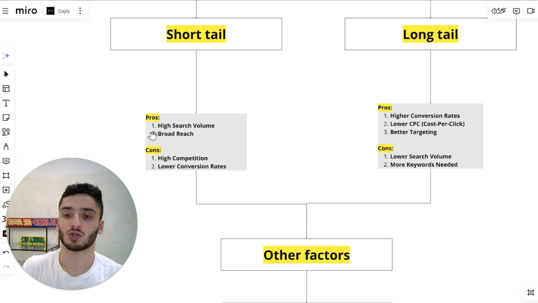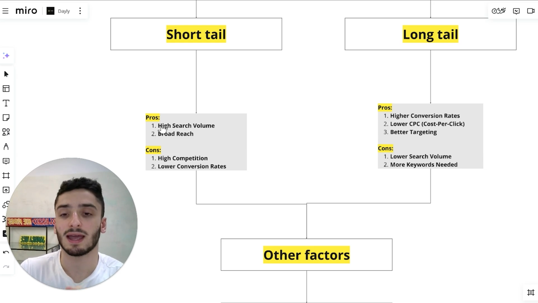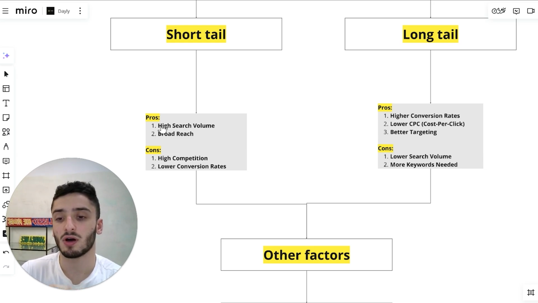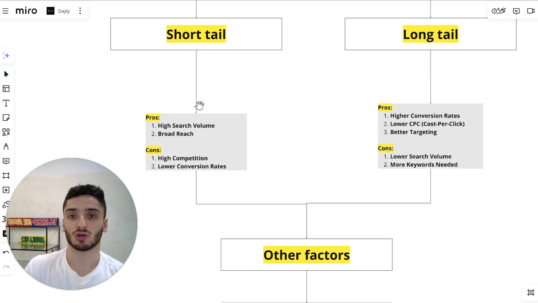So pros for short tail are high search volume and a broader reach. So obviously you're able to target a higher search volume. But the con on that side is that there's higher competition. There are more products being ranked for those broader terms, which results in lower conversion rates, obviously, because you're not able to capture all of that demand and all that search.